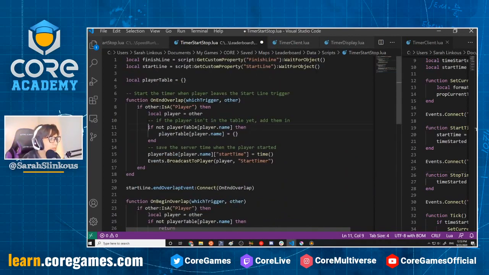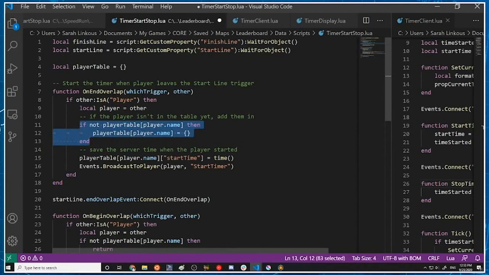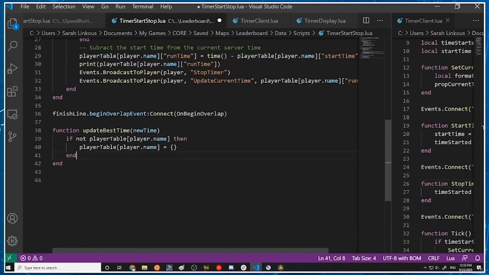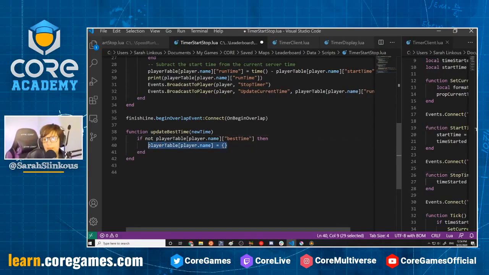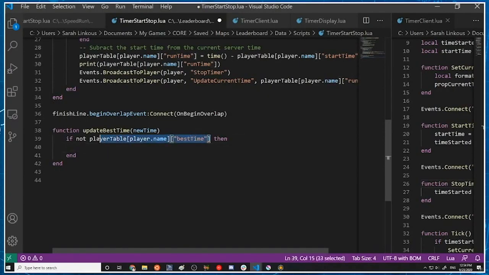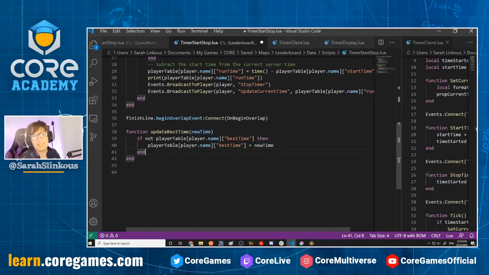So I'm going to do the same thing as I did before. Basically I'm going to say, okay, look in your player table, find the player name and see if they have a best time. And if they don't, then whatever time I give them is the best time. So we'll say player table, player name, best time is the time that we just gave you, this new time that I'm submitting to this function. Whatever time I give you, it just is that. So if we don't have a best time, that's easy. Your best time is your most recent time.